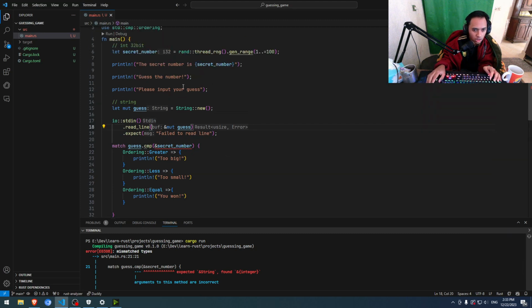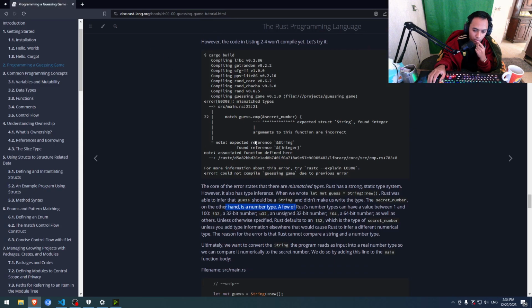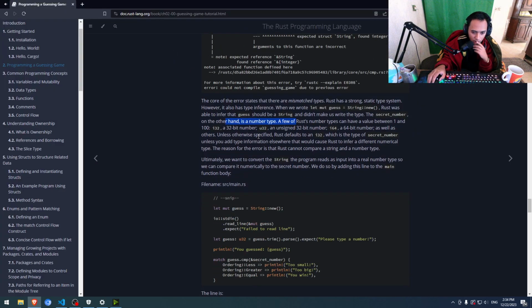So this is 1 to 100. But it's an integer 32, so it has a 2 to the power of 32 bit representation. So it can represent that many numbers, or this minus 1, I guess, because of 0. Anyways, i64 is the 64-bit number, as well as others. Unless otherwise specified, Rust defaults to i32, which is the type of a secret number, unless you add type information elsewhere that would cause Rust to infer a different numerical type.